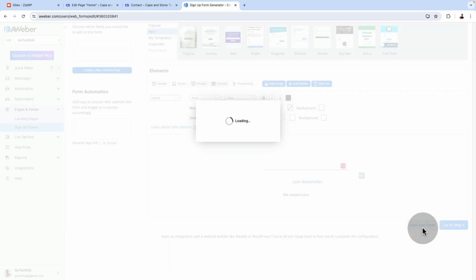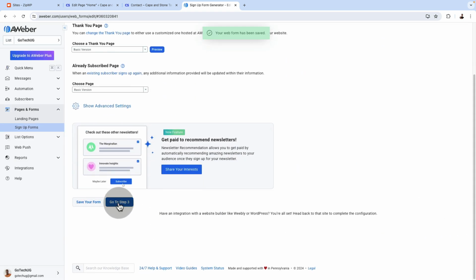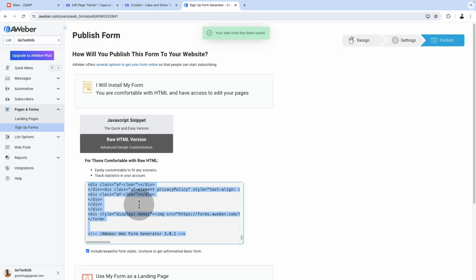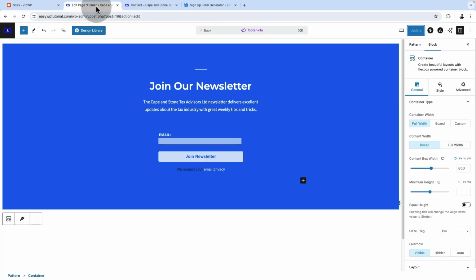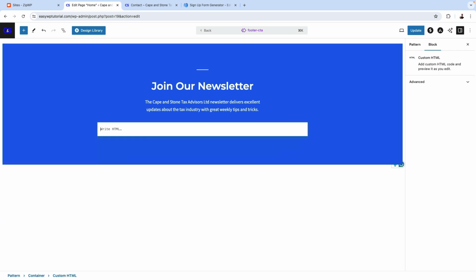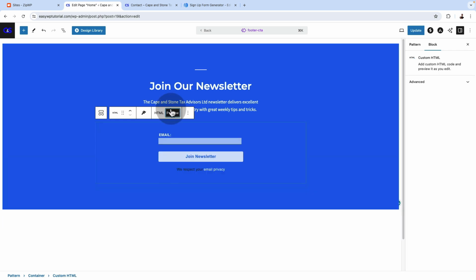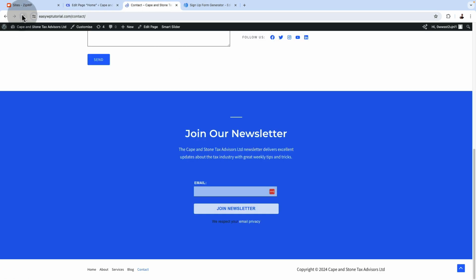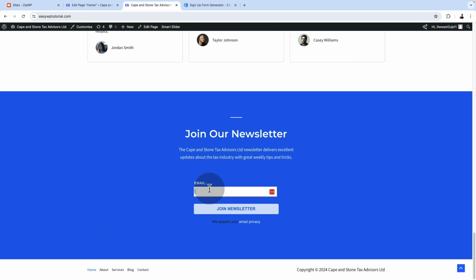So I'll say save form, go to the next step, and then we get our raw HTML code, come here to the opt-in box, remove the old code, paste the new code. And now you see that when someone is typing, the text is visible in black. So I'll update, come here to the contact page, reload, or even any other page. It could be the home page. Now when I enter in my email, you see that the email is now visible.